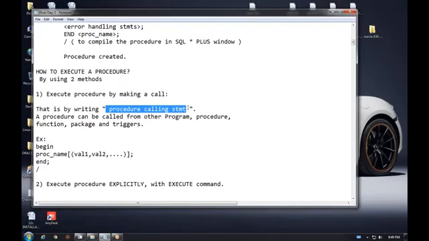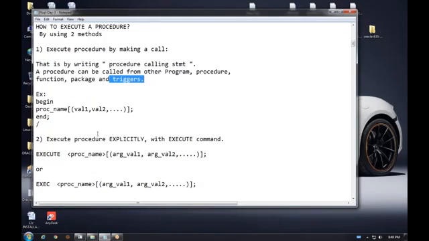So from where should we call? You can make a call from a program, other procedure, or function, package, or trigger. That depends on your requirement. See, what is the procedure calling statement? The procedure calling statement syntax is like this. Procedure name. If the procedure is accepting input values, you need to send values. If the procedure is not accepting any input values, you should write like this.